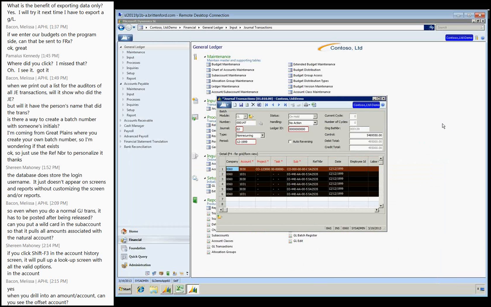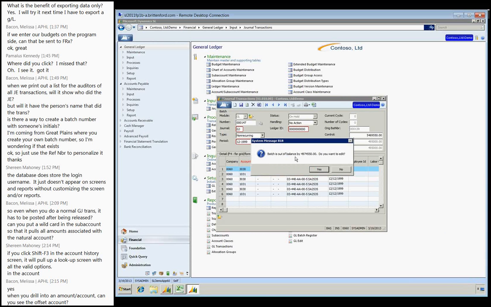Okay. Are there any questions at this point in time? All righty. I am going to close journal entry. Yes, do I want it?